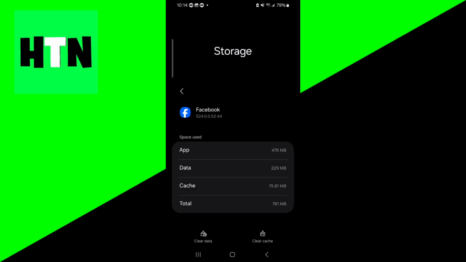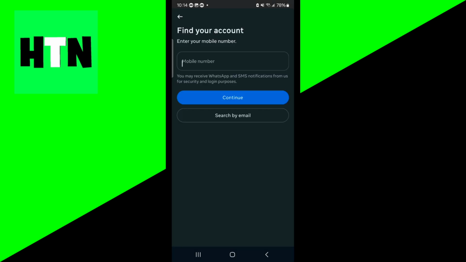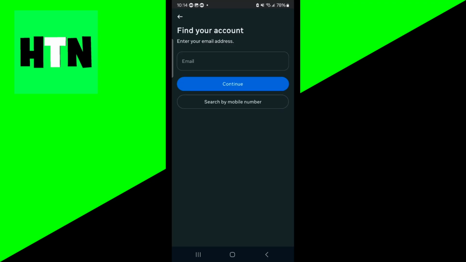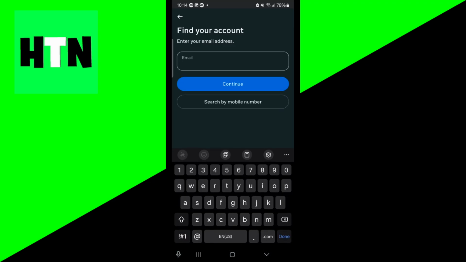Also try to avoid rapid code requests. Requesting codes too quickly may trigger a too many attempts error on Facebook. So you want to wait a few minutes or up to 24 hours if you see this error before retrying. But if none of that works, I suggest that you try to log in using your email. You'll notice that where it says find your account, it's going to say search by email, and I recommend just using your email address if nothing is working.